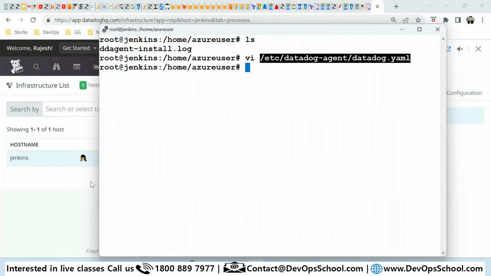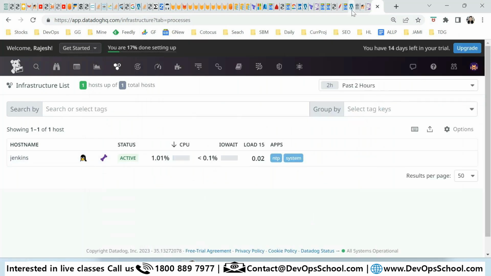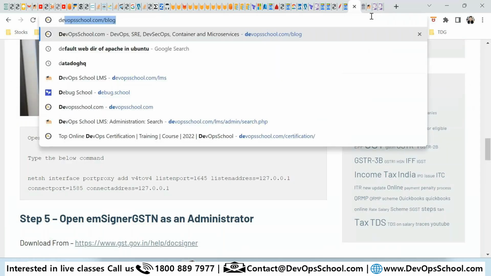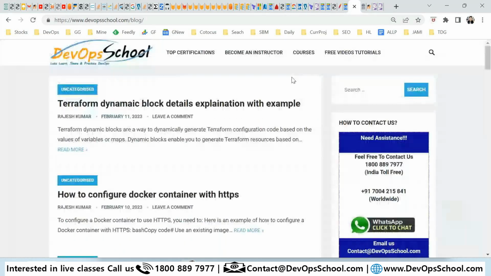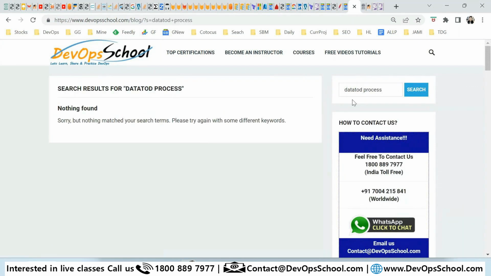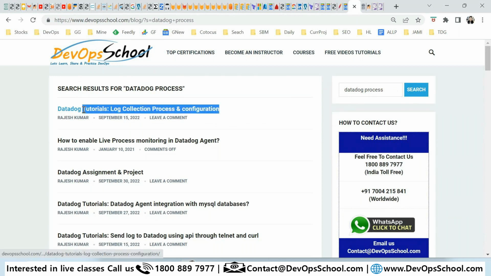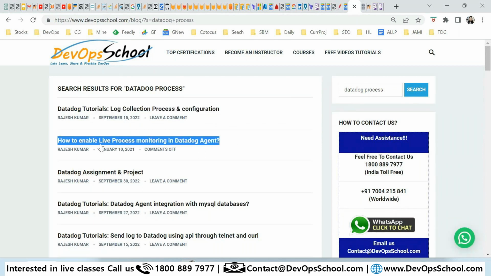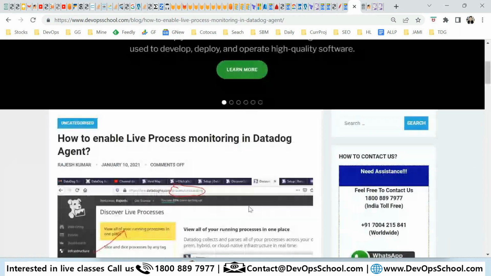I'm showing you these kinds of changes right now, but this documentation is already created. So if you have some time and if you feel lost, you can check all this documentation. For example, search Datadog process monitoring. I'm making a lot of spelling mistakes. Here you see this is the one: how to enable live process monitoring. You have all the instructions step by step. Like that, you will see everything.